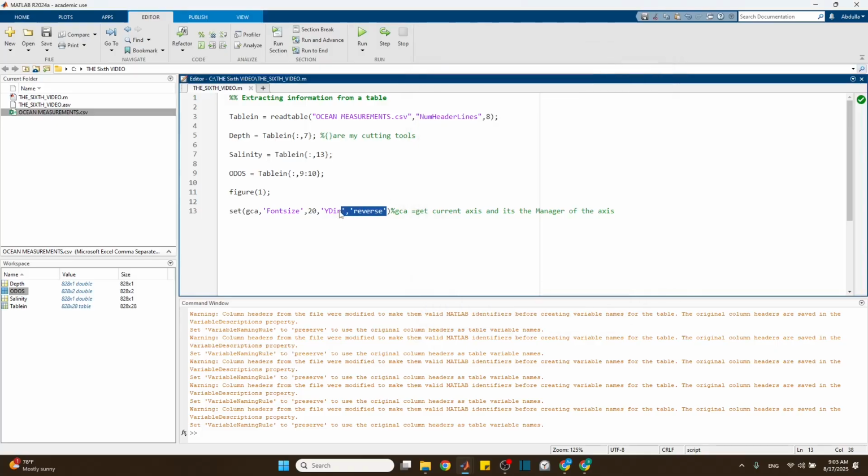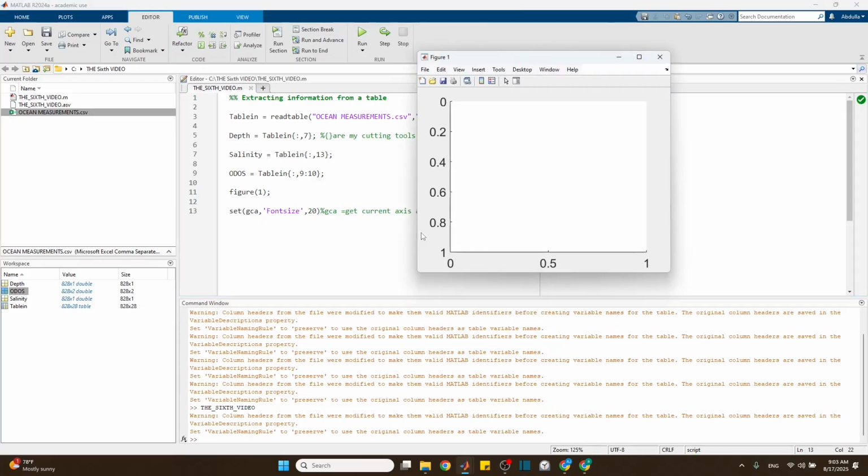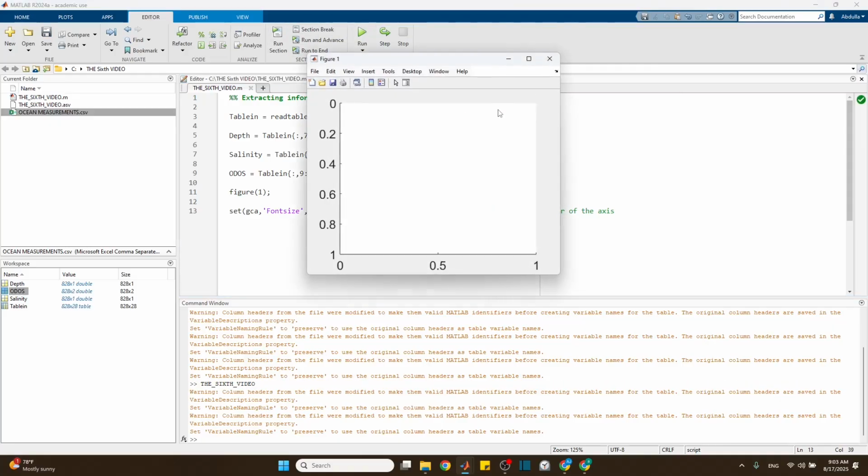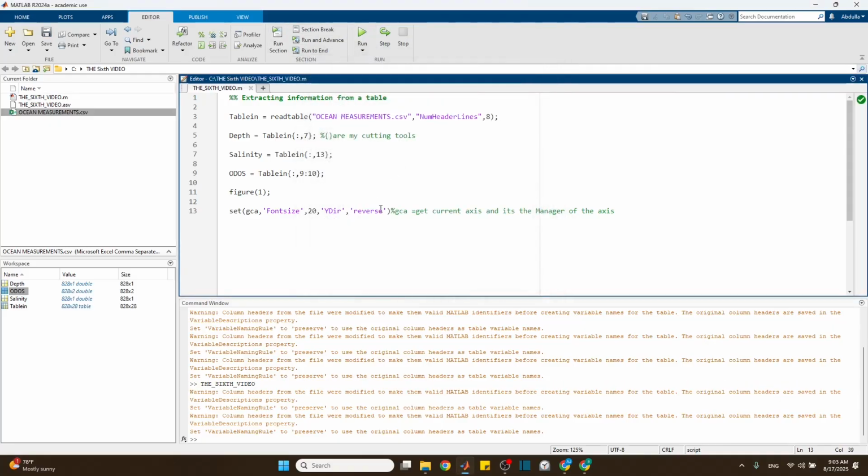So if we remove this and return back again, we're going to see it's from 1 to 0.8. If we return the reverse, oh, is this weird?